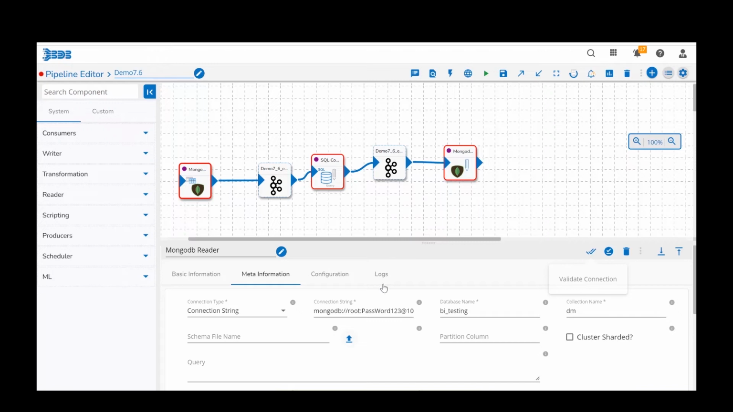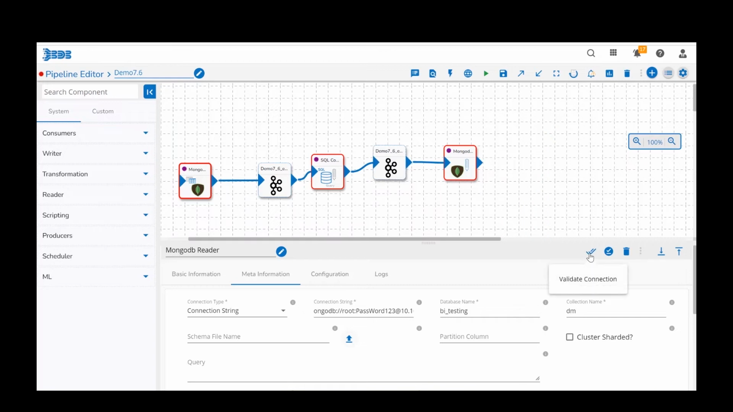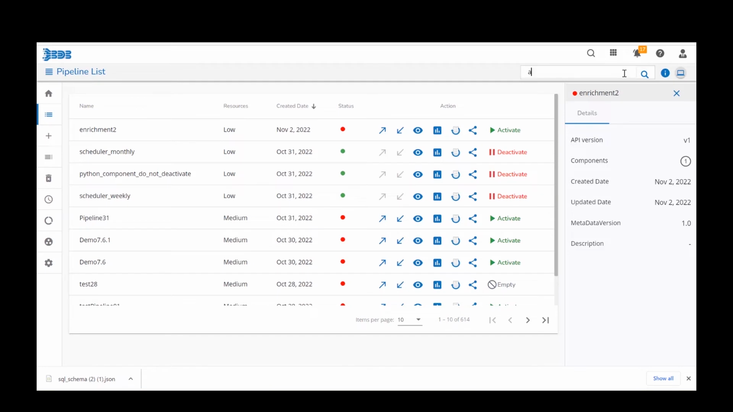So once you configure the component with the required fields, just click on this validate connection icon and validate the credentials. Once the credentials are correct or valid, you will get the connection is valid notification message. And if it is wrong, suppose I have given the wrong connection string and click on this validate connection option, then you will get an invalid connection message. So this is the feature which helps us validate whether the connection is valid or not before activating the pipeline. Now let me show you the intelligent scaling feature.